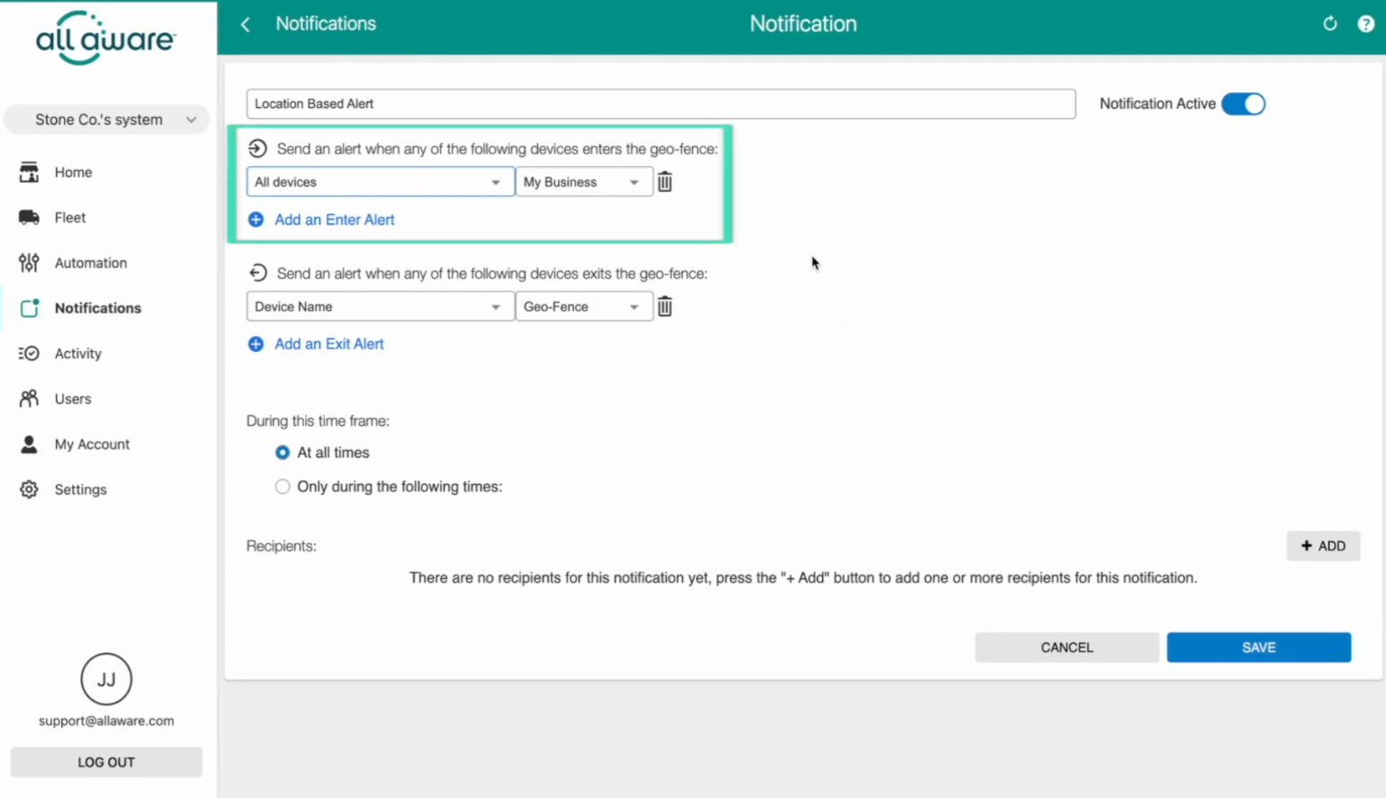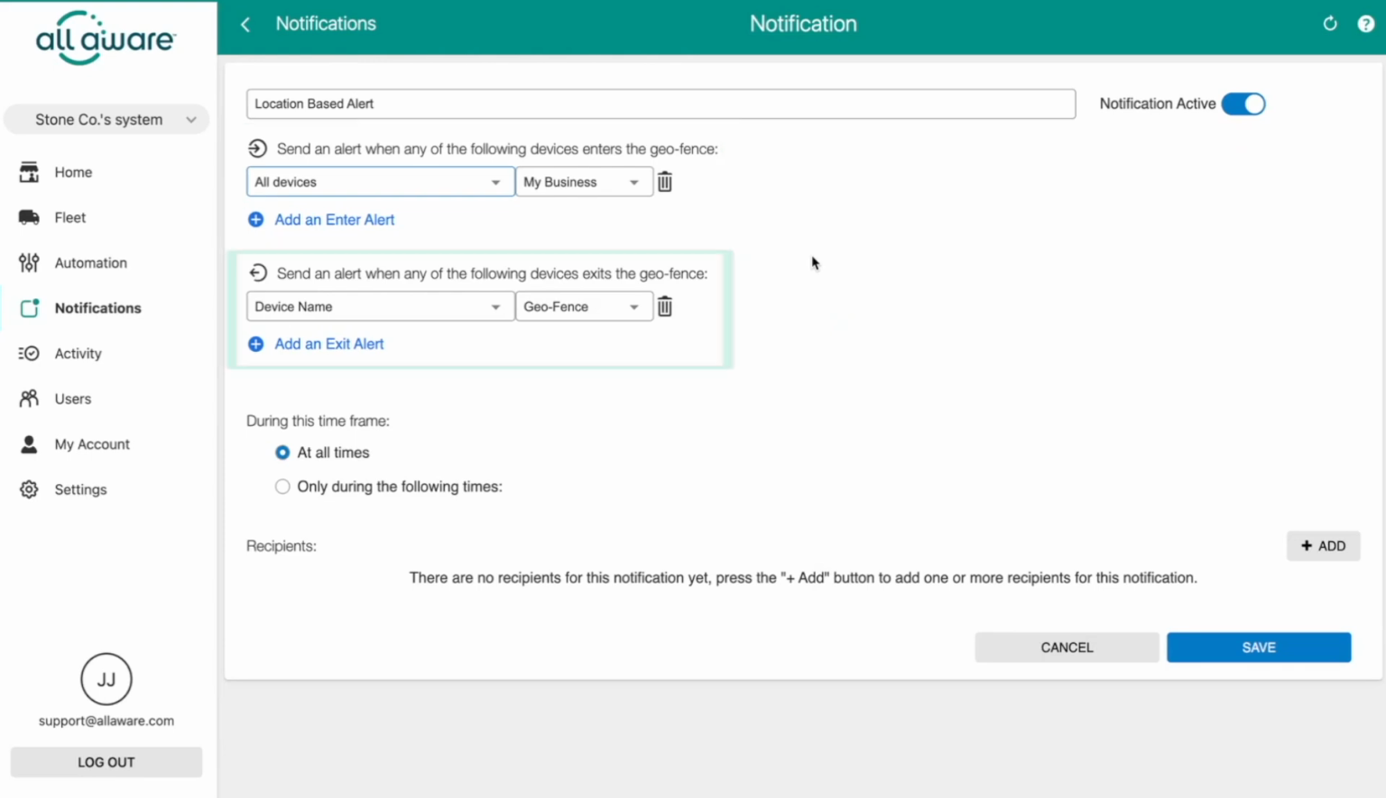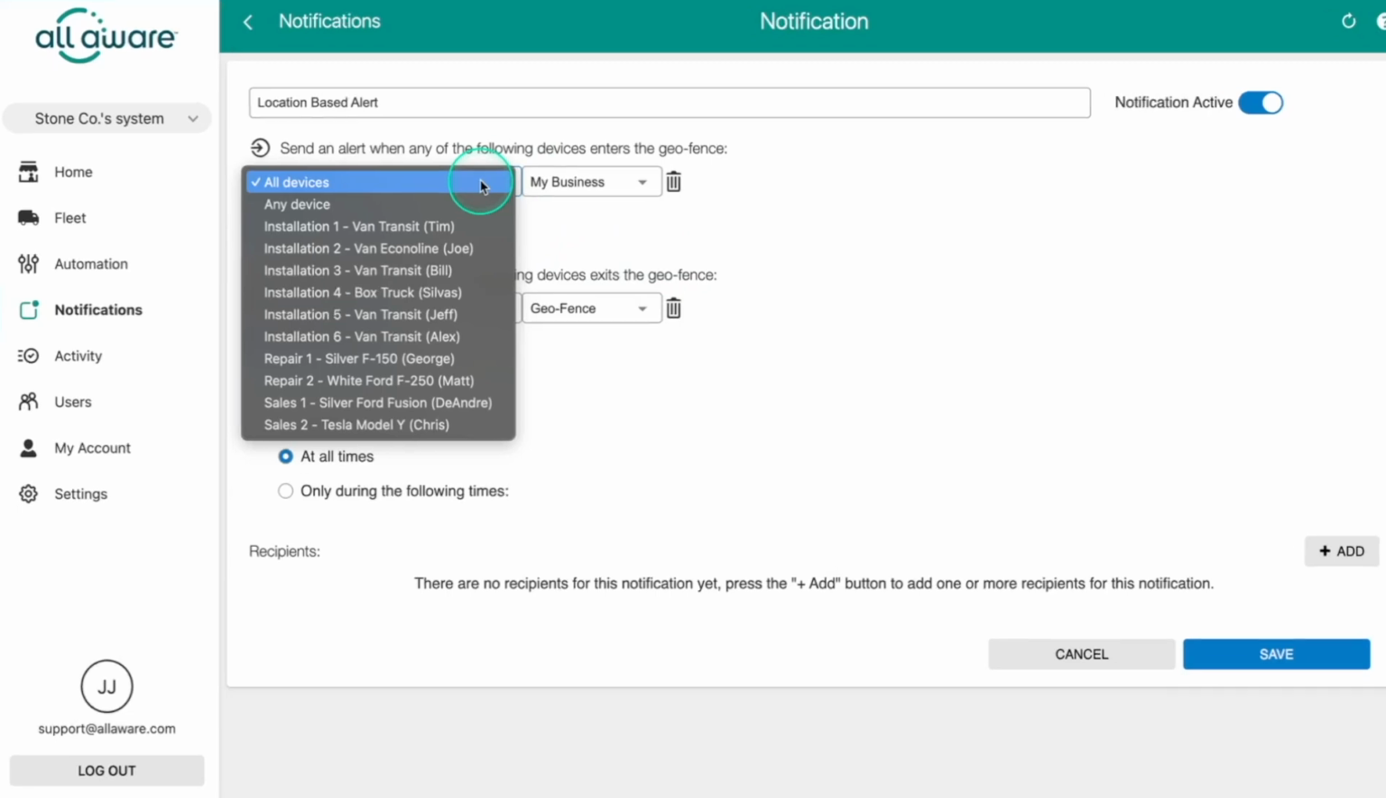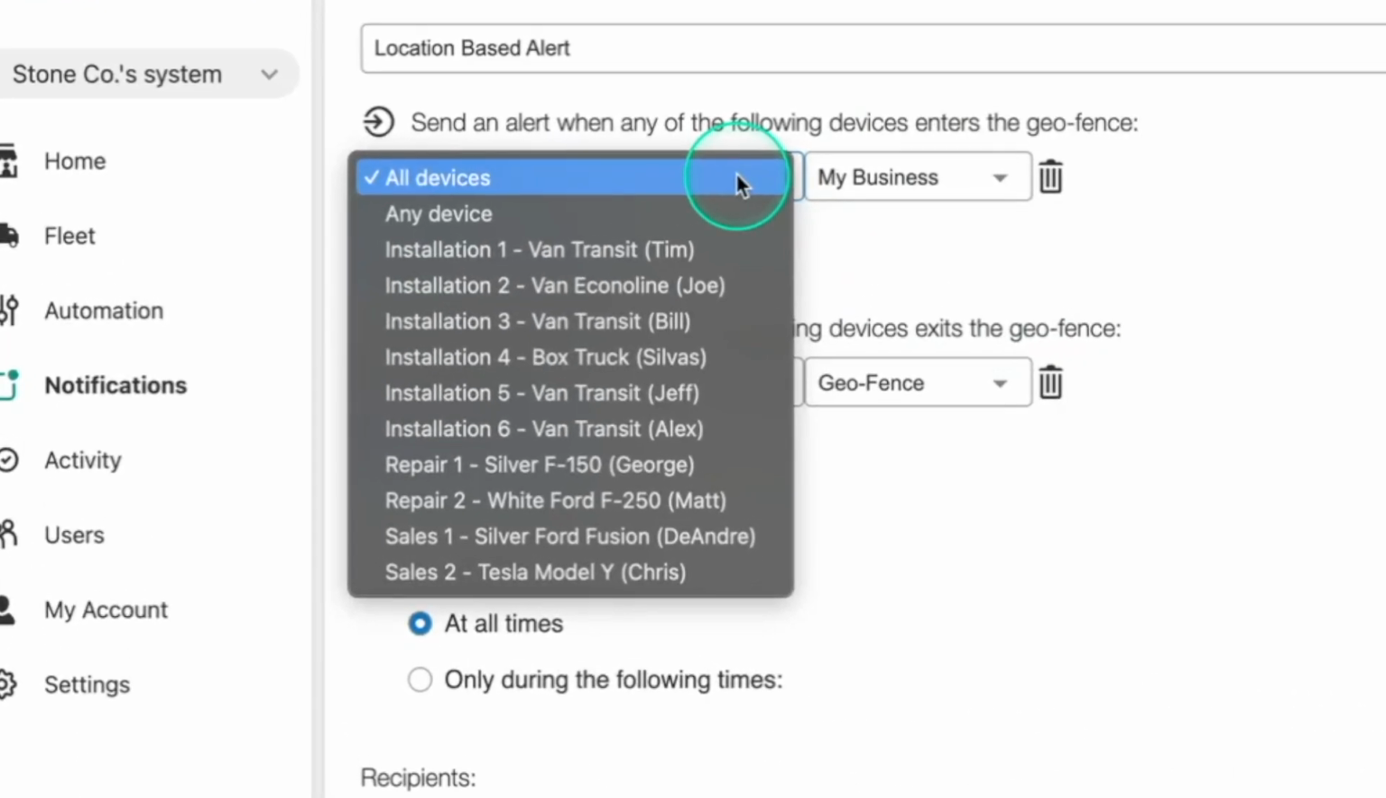Enter alerts are notifications that are sent when a vehicle enters a geofence. Exit alerts are notifications that are sent when a vehicle exits a geofence. For each type of alert, click the Vehicle Selection drop-down to select which vehicles you would like to receive notifications for. You have 3 options: All devices, Any device, or Individual vehicles.